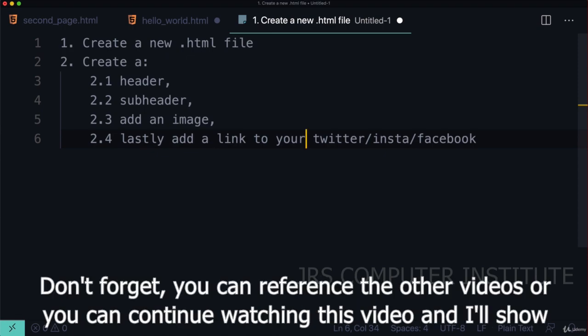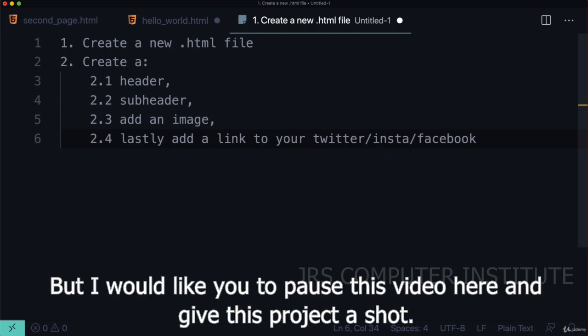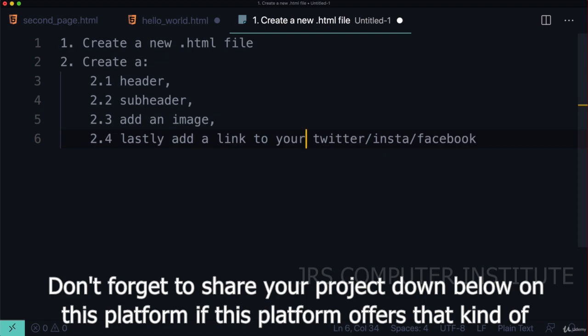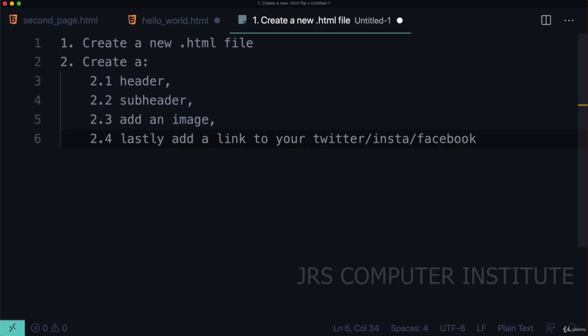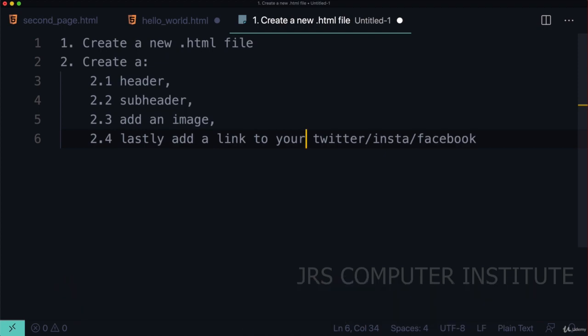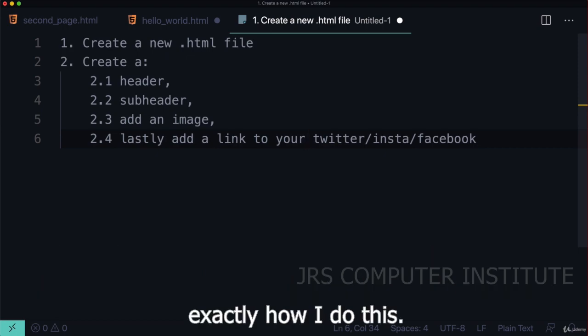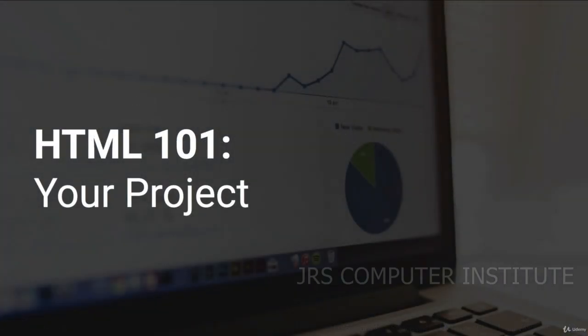If you ever get stuck, don't forget you can reference the other videos, or you can continue watching this video and I'll show you exactly how I do it. But I would like you to pause this video here and give this project a shot. Don't forget to share your project down below on this platform, if this platform offers that kind of feature. Otherwise, you can always share your progress with the Learning to Code Facebook group. So pause your video here. I'm going to give this about 5 seconds, and then I'm going to resume playing, and I'm going to show you exactly how I do this.